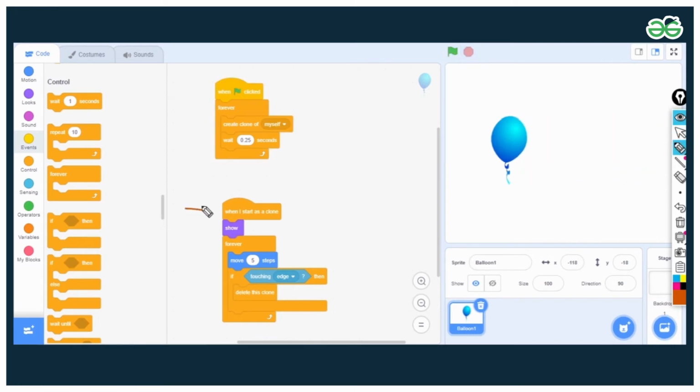Now what I have done inside here are the instructions for the balloon, what the balloon should do. It should move 5 steps, right? If it touches the edge, then the clone should be deleted. If the balloon reaches the edge, this particular clone will be deleted and newer clones will keep being created, right?